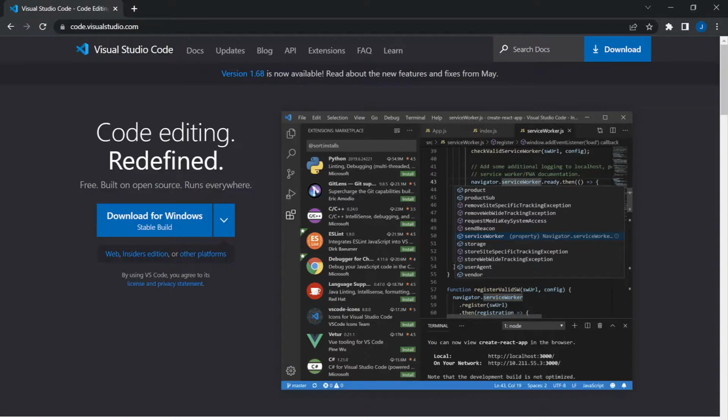So the first thing you're going to want to do is go to this website, code.visualstudio.com. Obviously I'll leave the link in the description, but if you can't find it, either just go to that URL or just Google Visual Studio Code and it will be the first thing that comes up.